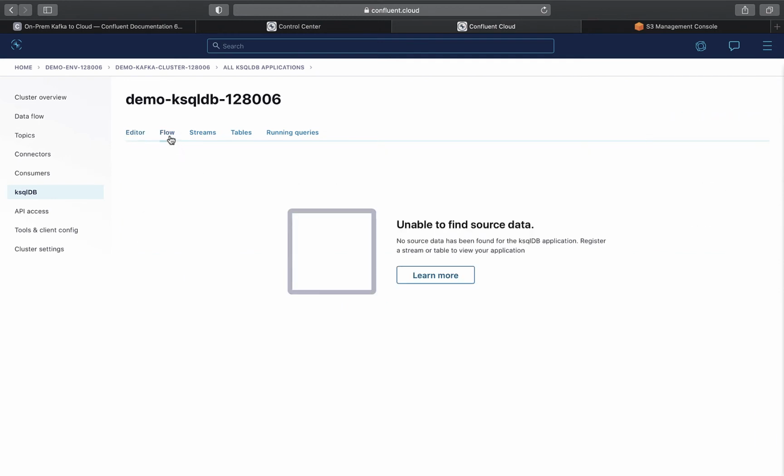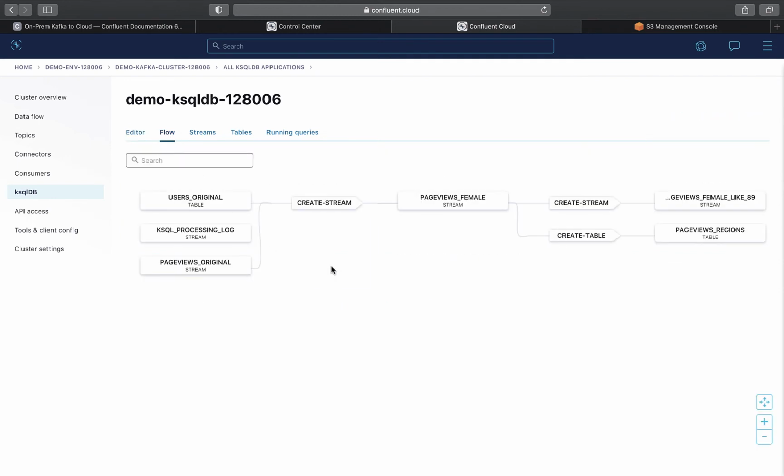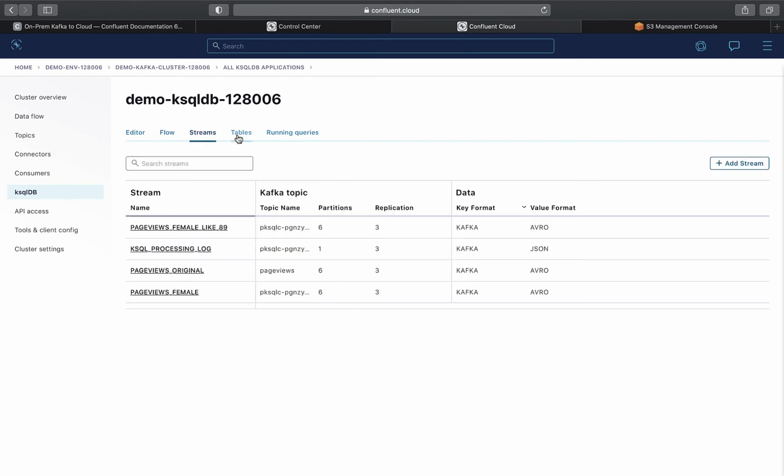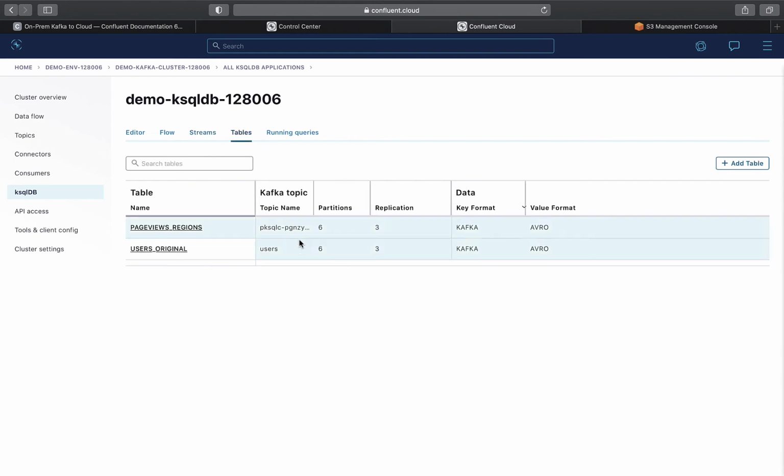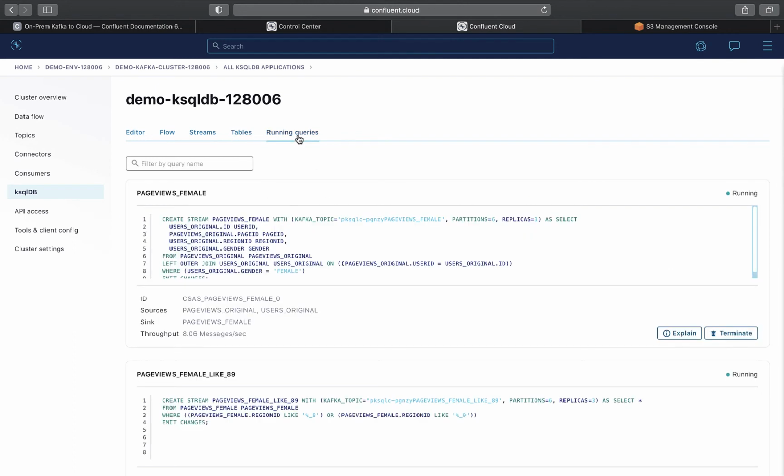And here you see I already deployed a few of these applications where we have some input Kafka topics like the users and the page views. And then we have some stream processing applications which run continuously. Some of them are stateless and some of them are stateful. And so we can go to streams and to tables to see these applications running. And here you also see that they use different data formats like Avro or Protobuf or JSON. So that's up to you what you want to use.